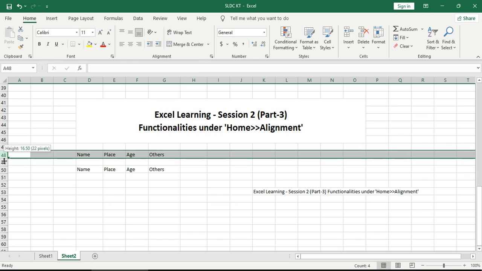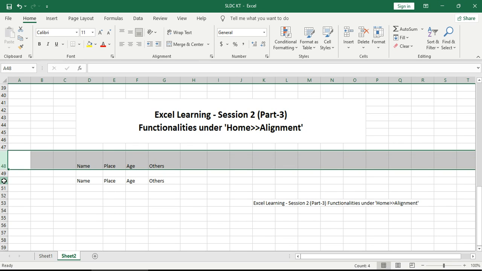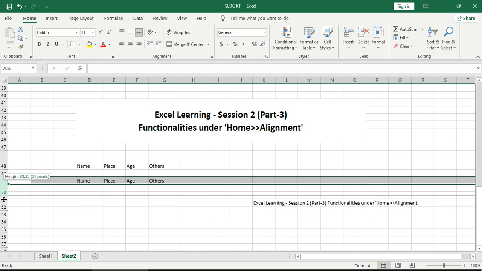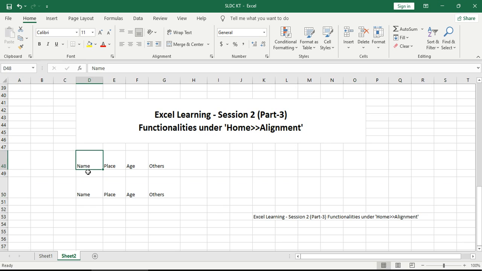Let me expand these columns. I already have some data put here for your reference. So when we select this cell and apply the top alignment, what will this do? This will take this data to the top and align everything in the top direction. Similarly, when we choose the middle alignment, it will bring your content to the middle. And let's see how the bottom alignment works.